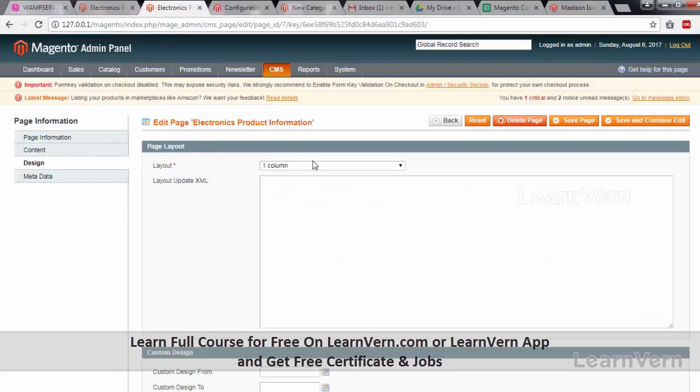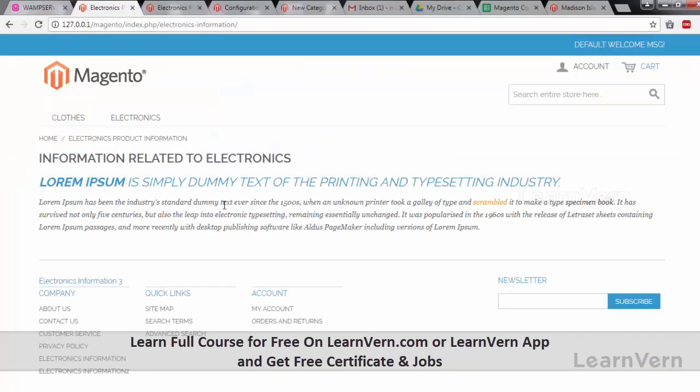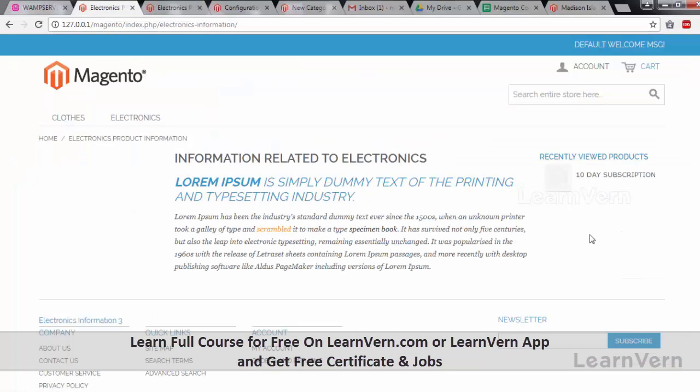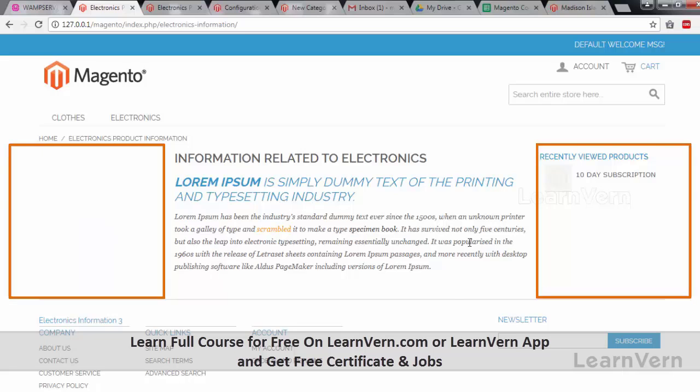Now let's change the layout to 3 columns and refresh the page. So now you can see the way it looks has been changed. This way you can display different contents on the left side as well as the right side.